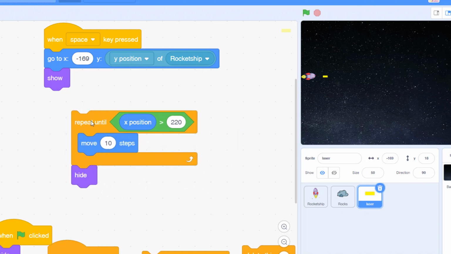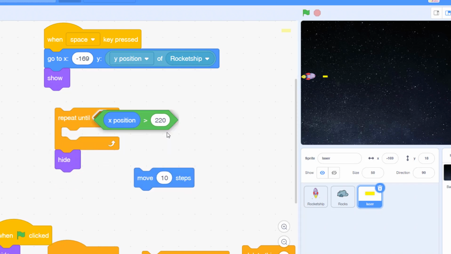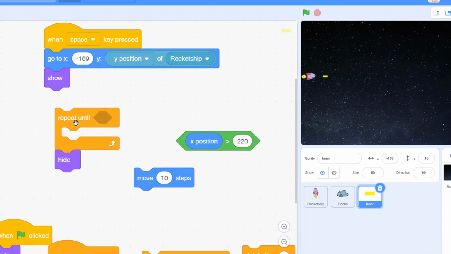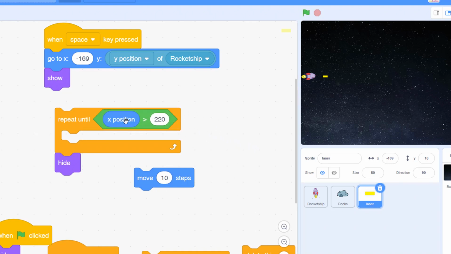And so that's this piece of code here. So if I look at this, it says repeat until. So I've got this block of code that says repeat until. So keep doing whatever is inside this repetition until this happens. So you're going to keep doing it until the laser gets to the X position that's bigger than 220.